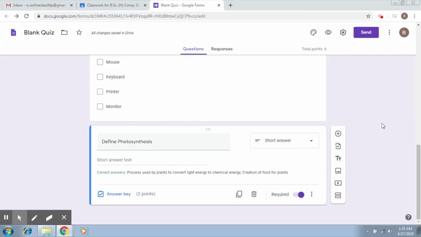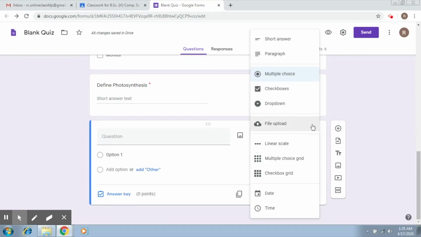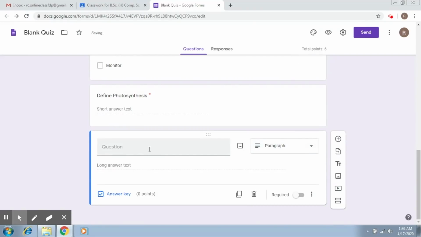So we created quite a lot of questions, some of which included multiple choice, checkboxes, and short answer. Let's explore the others. So again, I click on add question. Now, if you want to add a question which has a longer answer, then you add a paragraph.